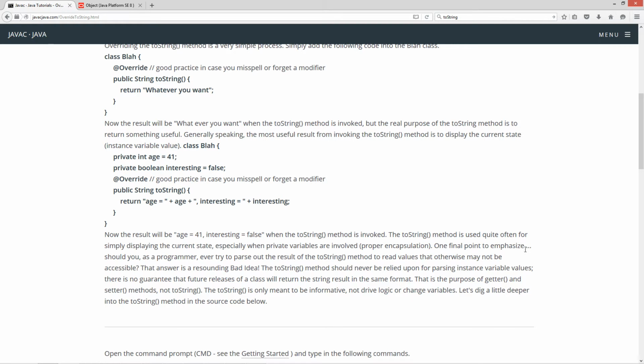One final point to emphasize: should you, as a programmer, ever try to parse out the result of the toString method to read values that otherwise may not be accessible? That answer is a resounding bad idea. The toString method should never be relied upon for parsing instance variable values. There's no guarantee that future releases of a class will return the string result in the same format. That is the purpose of getter and setter methods, not toString. The toString method is only meant to be informative, not drive logic or change variables.